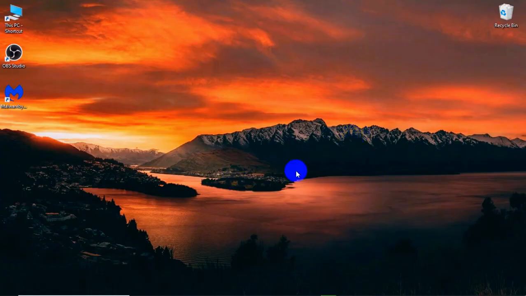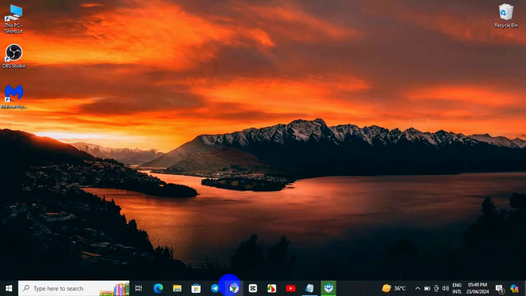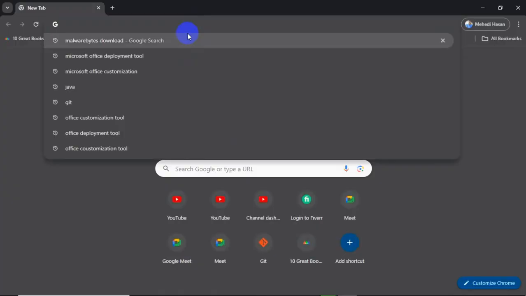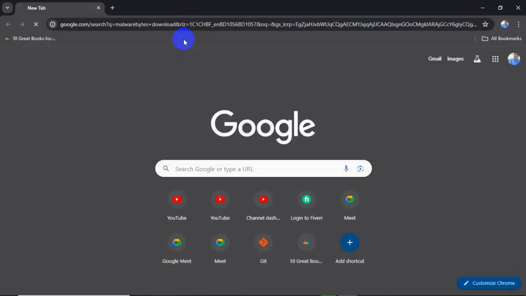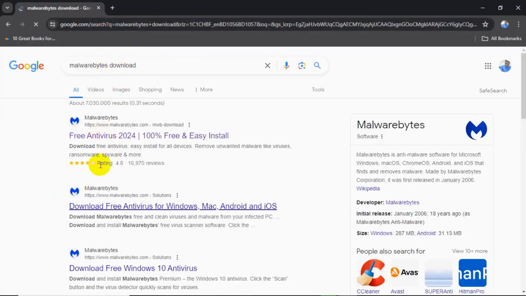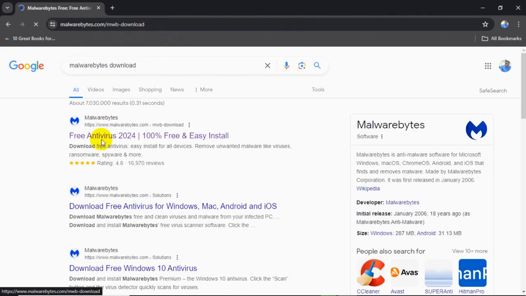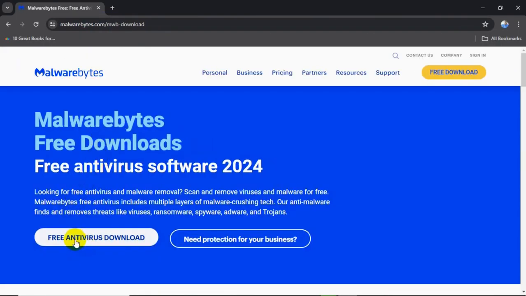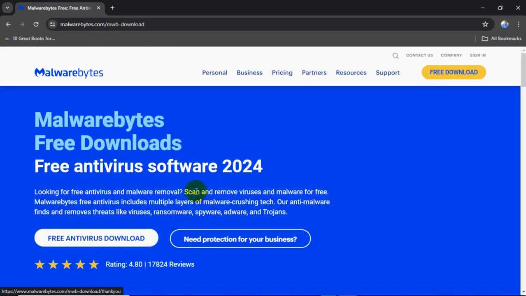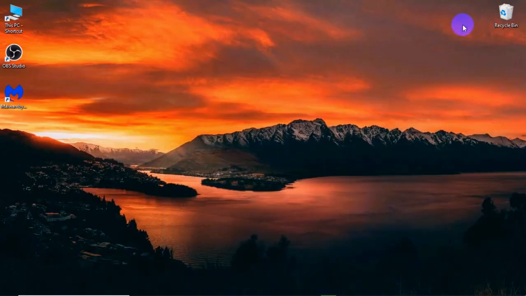Now what we need to do is go to our Google Chrome browser and search for Malwarebytes download. Here you can see, we have to click the first option and download this antivirus. After clicking that, you need to install it. I already installed Malwarebytes on my desktop.